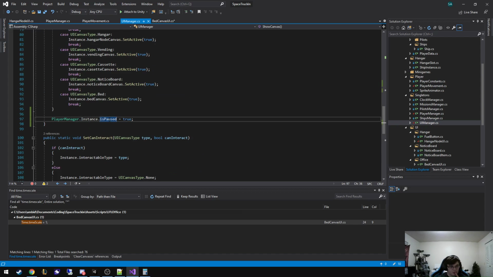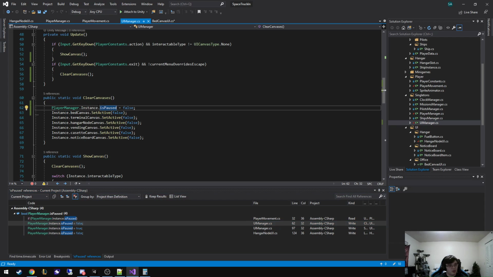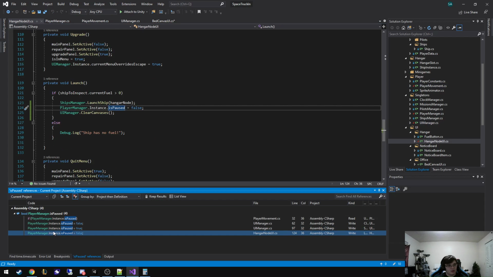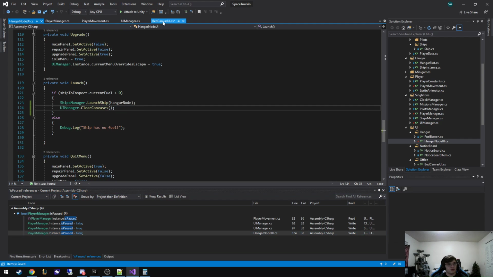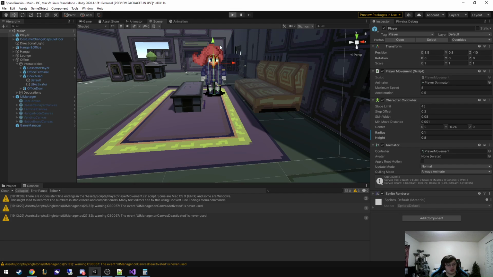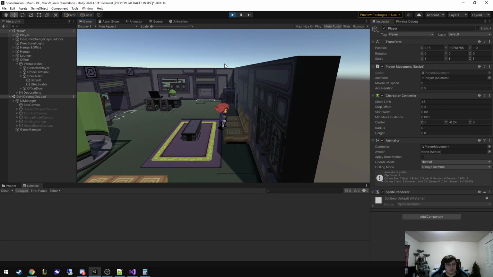Okay, let's go back to seeing where all this was used so that we don't have to do that anymore. So we clear the canvas. If it's paused, we don't do anything. When we launch, we don't have to do that anymore because it handles it for us. And we don't have to do anything. Okay, okay, okay. If I didn't mess it up really bad, this should work just fine.